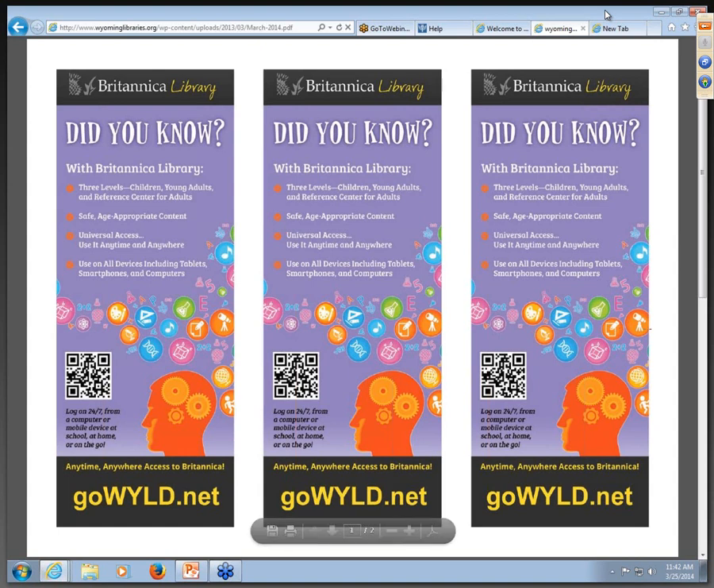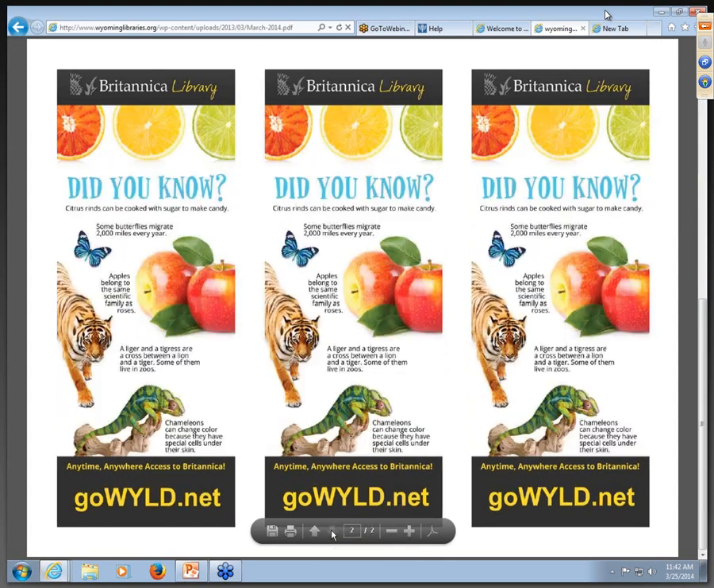And here's one with 2 sides. Notice we've filled in the GoWild.net information. You can bring that up and print them out at your site. And there's the second one on the other side. So you can make them back to back or 2 different bookmarks.